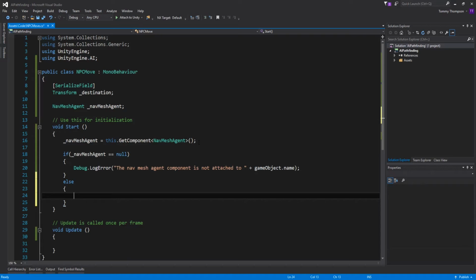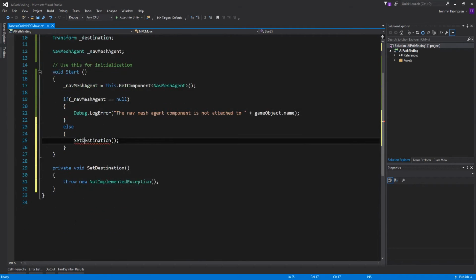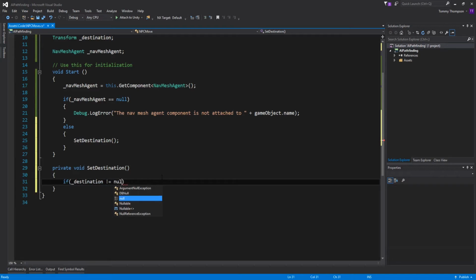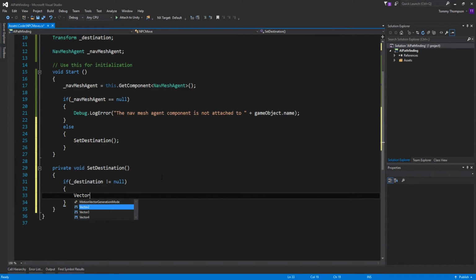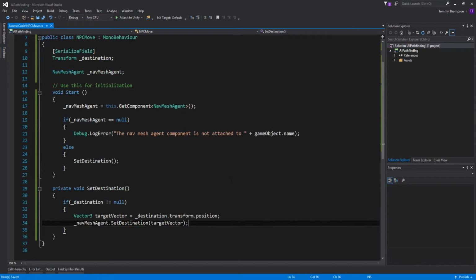And if I do have the NavMeshAgent and all's good, I'm going to run a method called SetDestination. Now I actually don't need the Update method here, so let's get rid of that. I'm going to right click on that, Quick Actions and Refactorings, generate a method called SetDestination, and I'm going to implement it. If destination does not equal null, so if we have actually set a destination, I'm going to get a target vector of type Vector3, which is destination.transform.position. And then I'm going to say to the navmeshAgent, set your destination as the target vector. Boom, done.